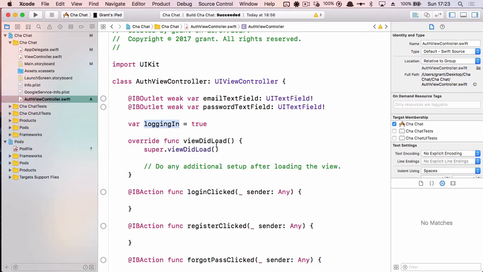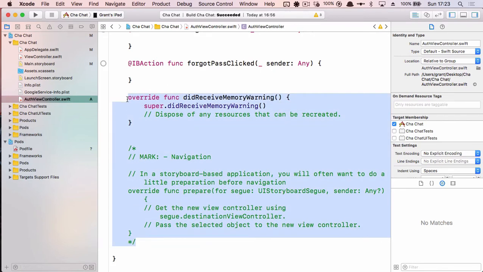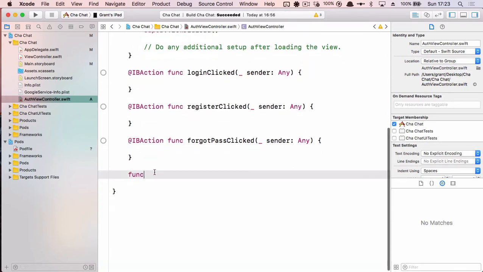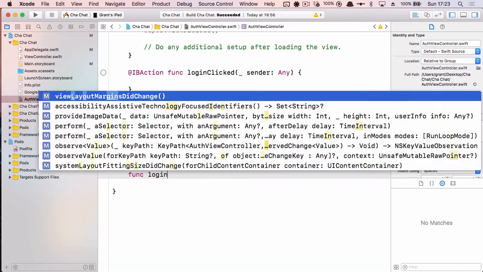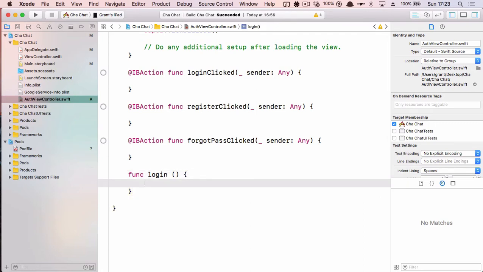Okay, now we need a Firebase login function somewhere. So let's come down to the bottom. We can actually remove this didReceiveMemoryWarning. We can actually remove the navigation bit just to make everything a bit tidier. And we can just type our own function. And this function is going to be login. Or we could just leave it as login actually. Open and close brackets, open and close our curly braces.